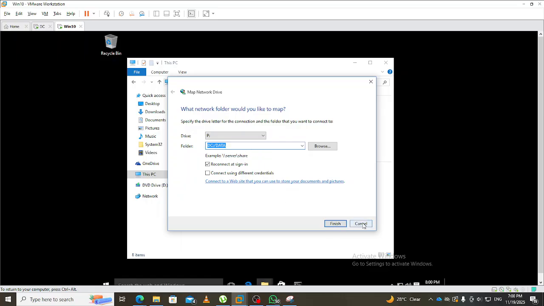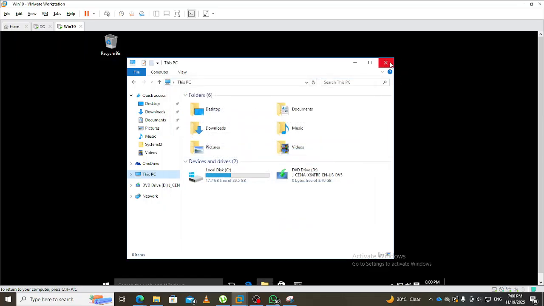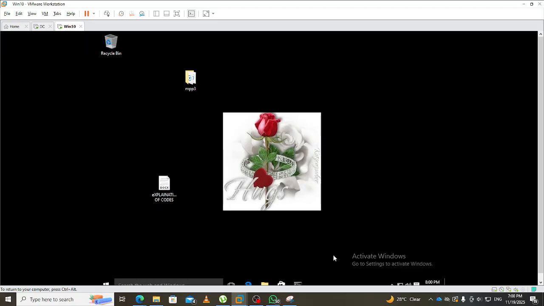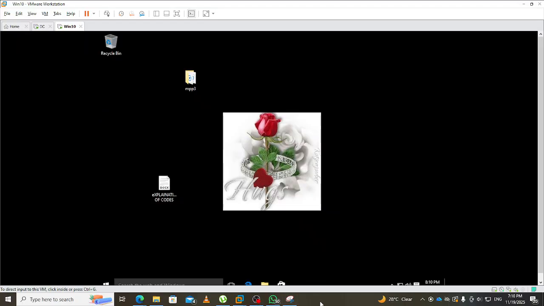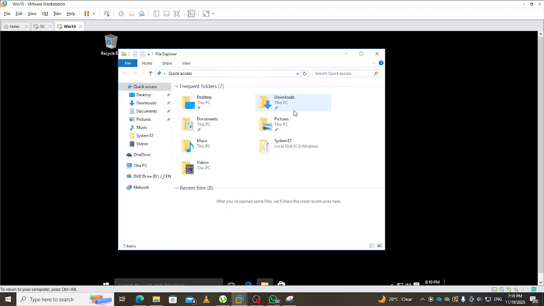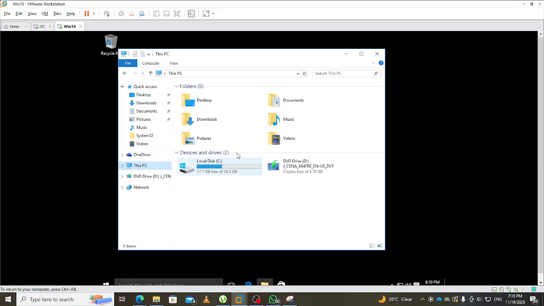It's not seen, so let me cancel, and then okay, let me restart the machine once again, and then let's come back and check. So restart. Okay, so let's cross check again and see. Still is not showing. Still the drive, the folder is not showing here.